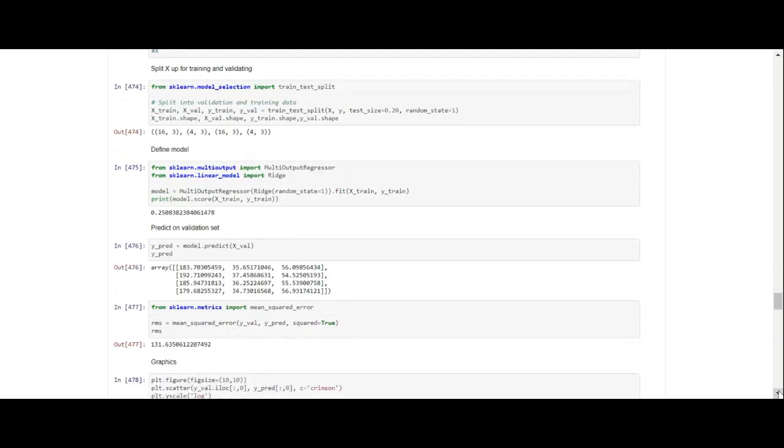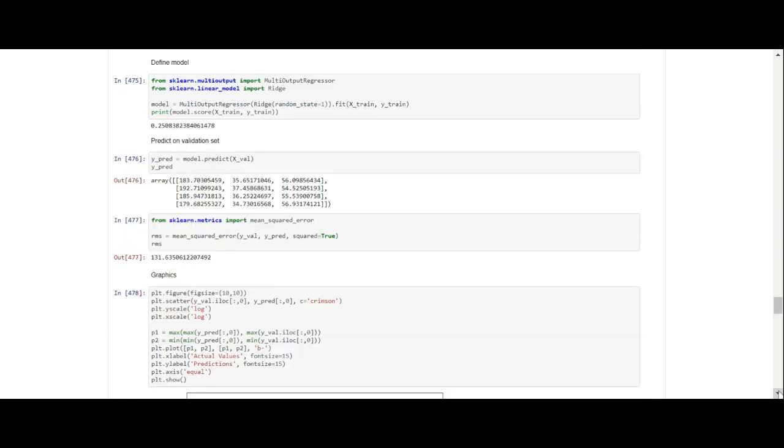So now, after we have normalized our data, we want to split the X data set up for training and validating. And I decided in this instance to use a 20% test size. Then I wanted to define the model, and because this is a multi-output regression, we had to import a multi-output regressor from sklearn, and I decided to use Ridge, which I actually got from sklearn. I was going to try to use something else really, but sklearn used Ridge, and I just thought, well, if sklearn is using Ridge, I'll go ahead and use Ridge as well.